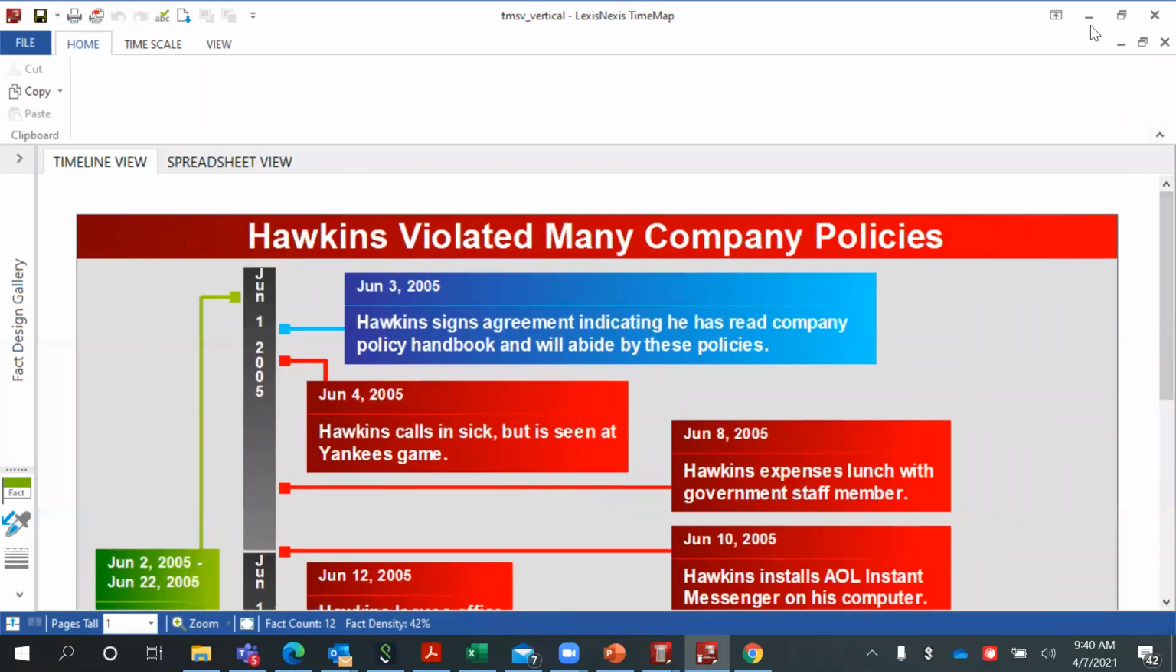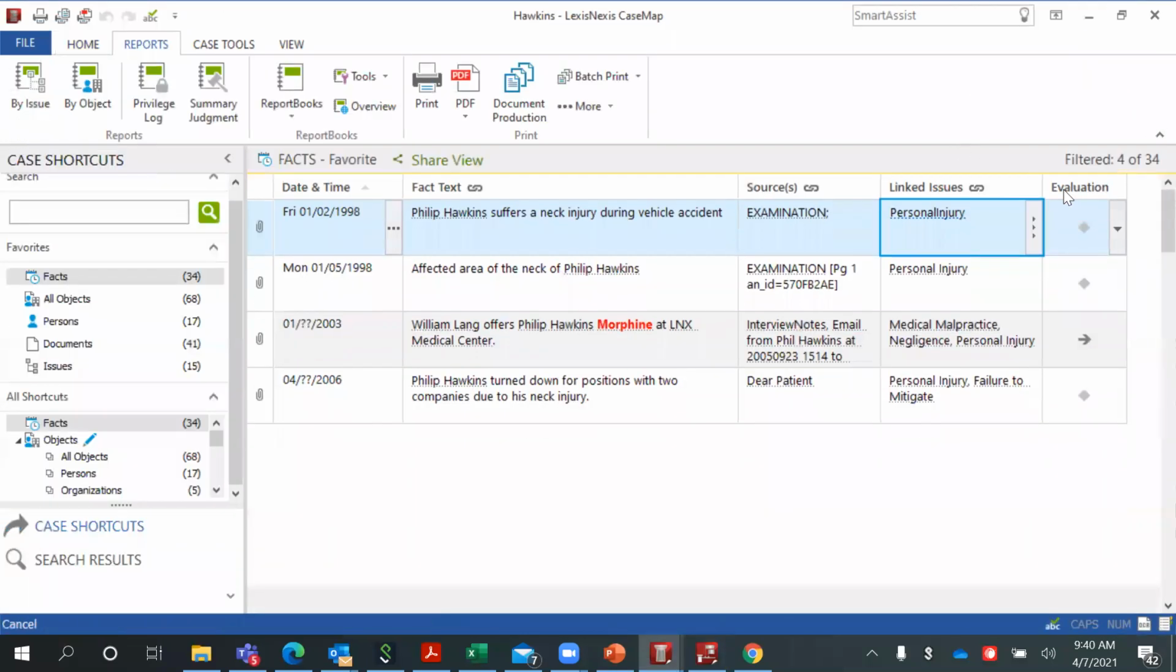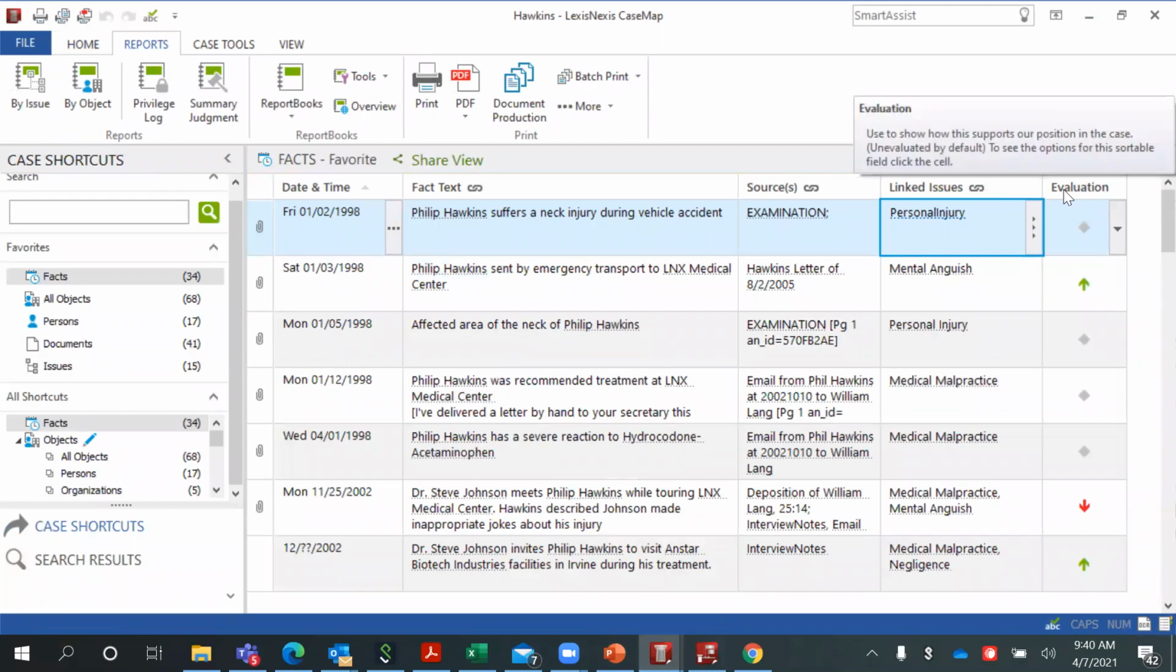So we really believe that CaseMap is an end-to-end case management solution. You can build chronologies of facts, you can organize your documents, and you can really tell the story to develop those powerful arguments you're creating.